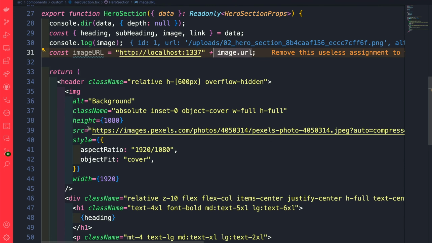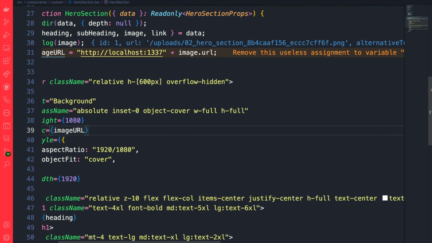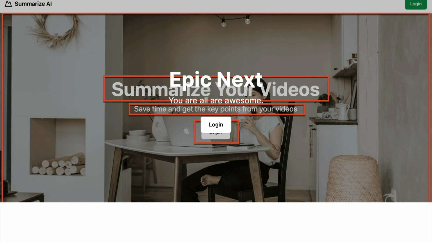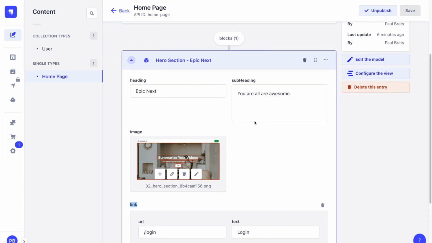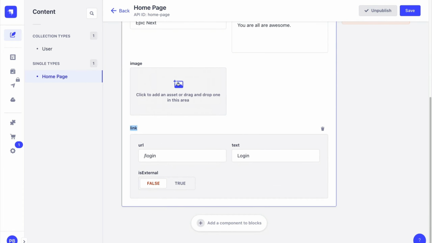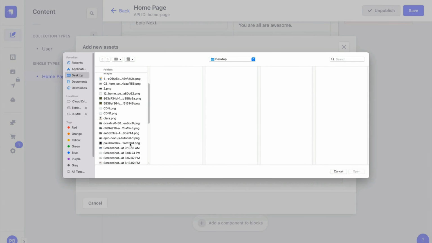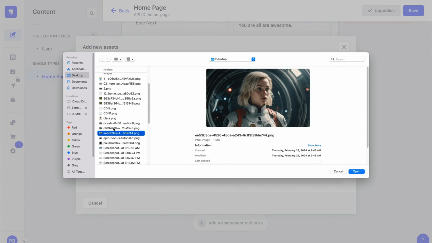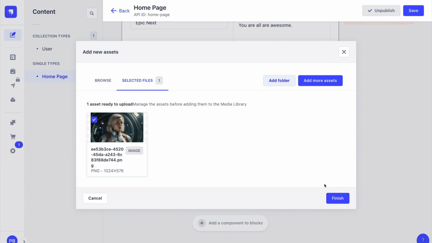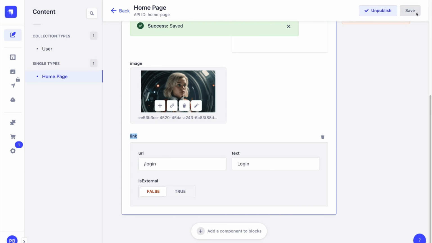And now we're able to replace our source with the image URL here. Now, if you take a look at the project, it looks atrocious because I used an image of our project image. So let's replace that. So in Strapi here under images, I'm going to delete that and I'm going to add another image. Let's add more assets, browse files. I'm just going to use a random photo that I have here. Click open, click upload, finish, save.